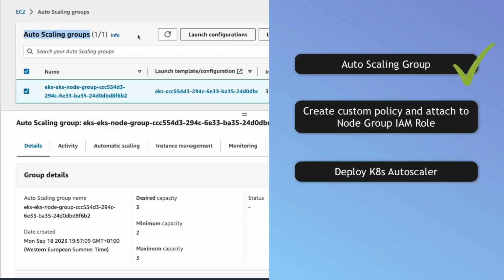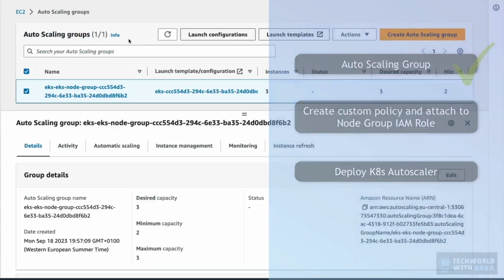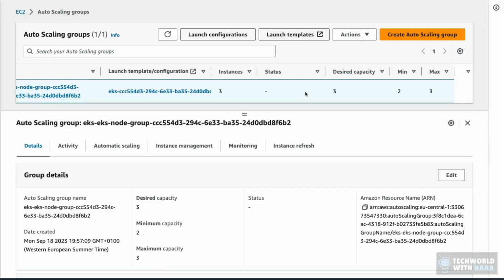That automatically got created by the node group and has the configuration that we have defined. We can change this configuration at any time, desired, maximum, minimum. The next thing we need to do is create a role for our node group or for our EC2 instances.